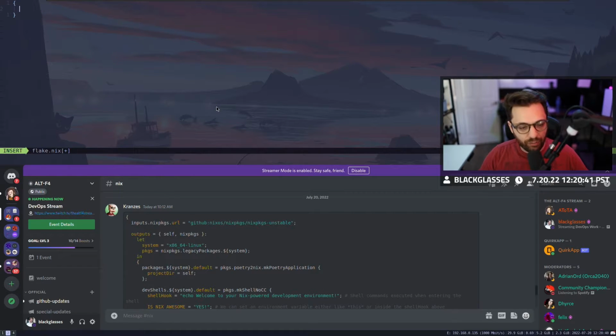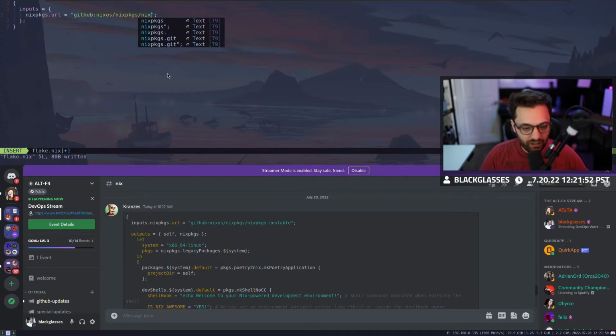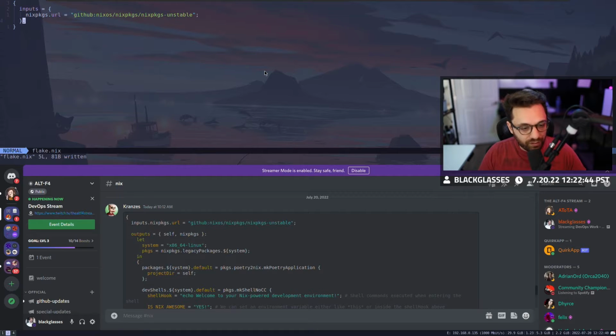And what we're going to do is we're going to say inputs. Remember, we talked about inputs. So nixpkgs.url equals, and then we're going to say github:NixOS/nixpkgs/nixpkgs-unstable. So now that we have our inputs, let's define our outputs. So what we're going to do is we're going to say self and then nixpkgs. So this is actually the input that you define here. So we've now got our nixpkgs as our input.